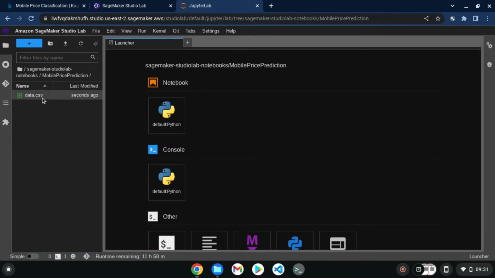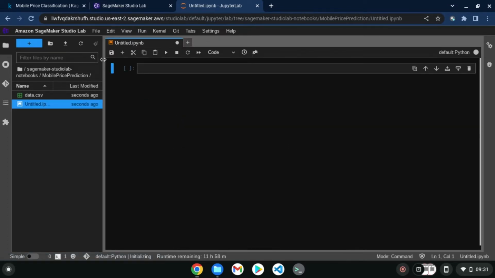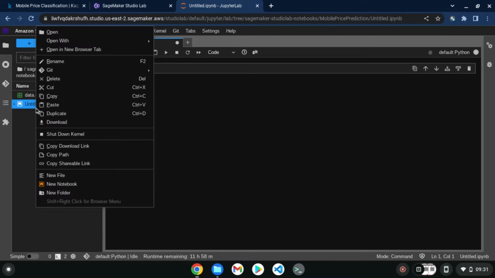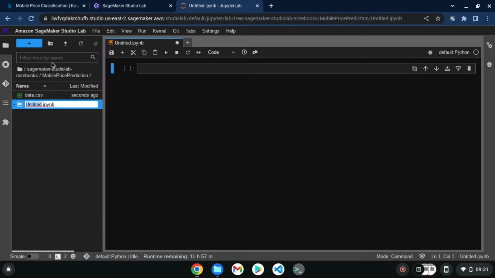So the data.csv has been created, and I create a notebook file. So, and I will rename it as learn.ipynb.